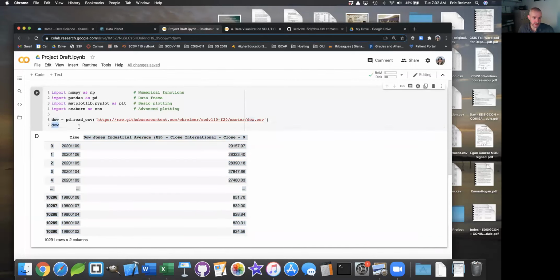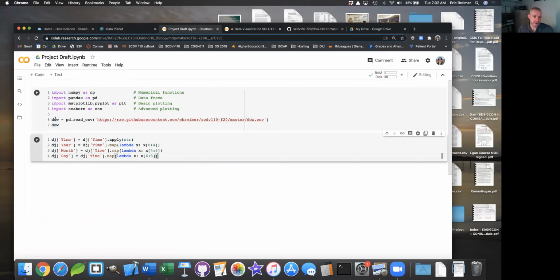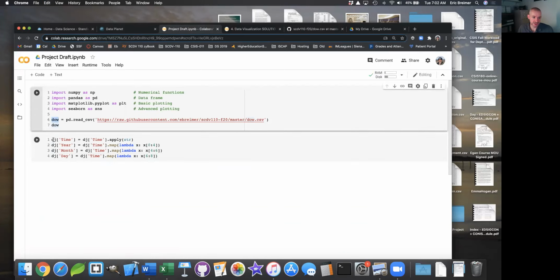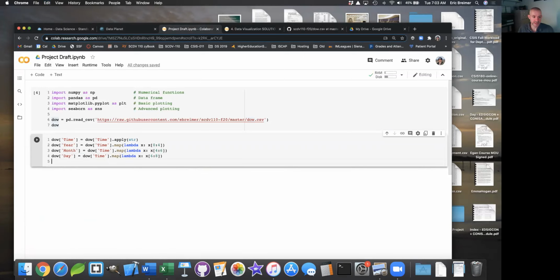I'm going to add this code to another block. So let me just do this really quick. When I did this before, I called it DJ for Dow Jones, but now I'm going to call it Dow. Notice everywhere where I have DJ, I'm adding Dow. Now you might find code where it refers to the data frame as DF. So what I'm doing here is changing it to Dow. And then I'm going to output Dow to see how it's changed.